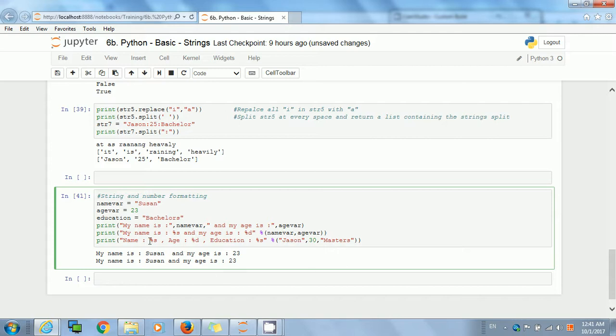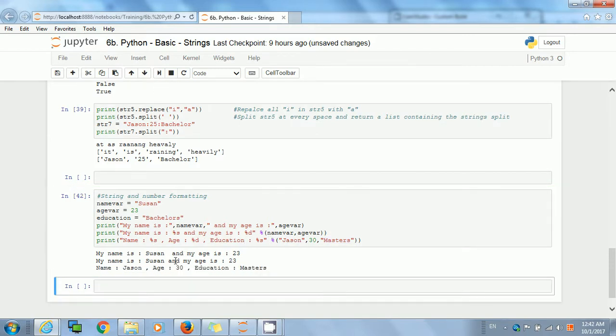Here I'm saying name %s, age %d, education %s. So this %s will be replaced by Jason, this %d will be replaced by 30, and this %s will be replaced by masters. So it will display name Jason, age 30, education masters. Let's see. Here you go.